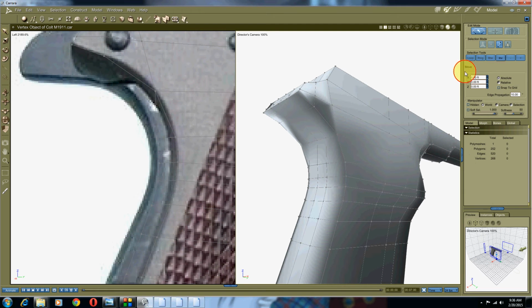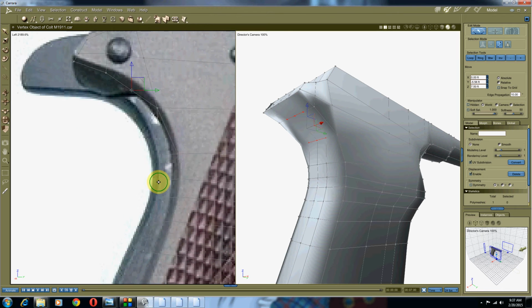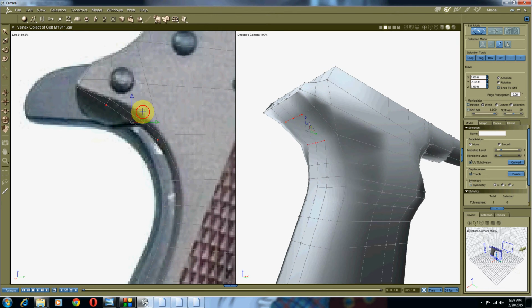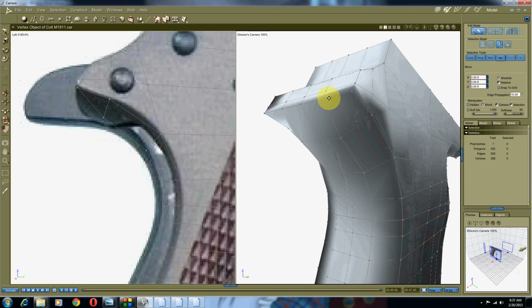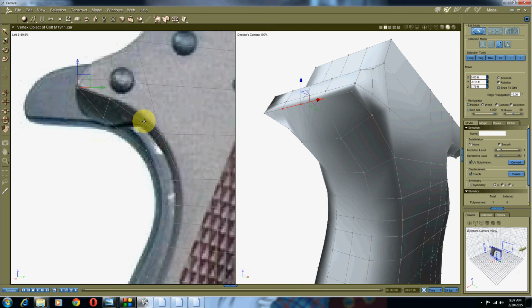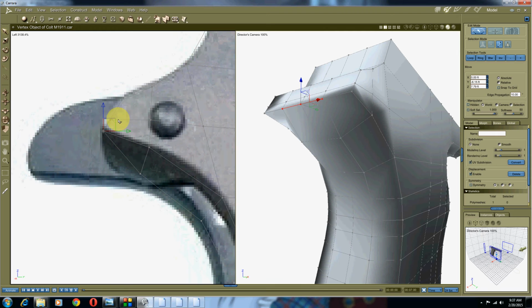And now we're going to go into edge selection mode right here. And now we're going to move this down right about here. And now we're going to go into edge selection mode again, and now we're going to move that right about there.